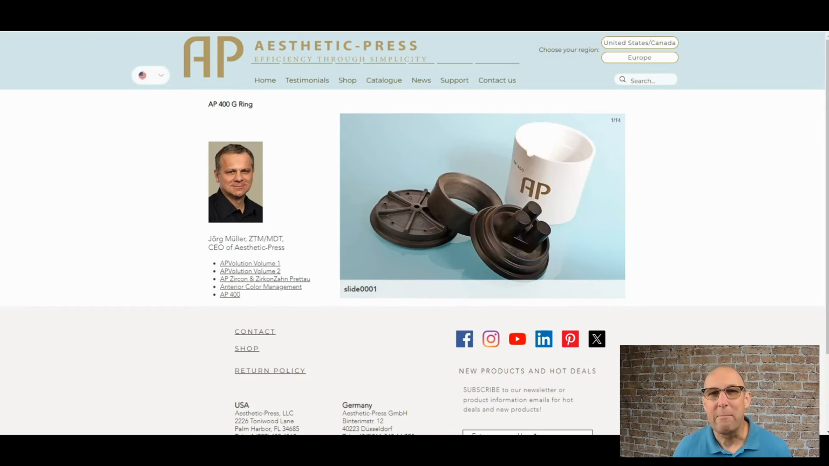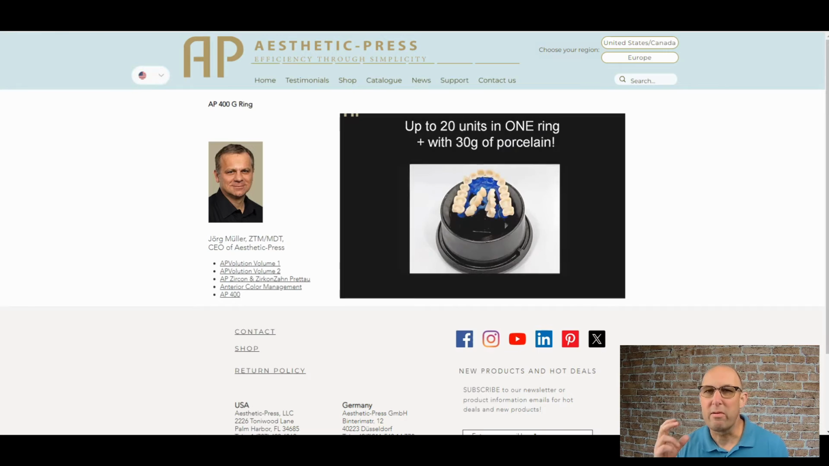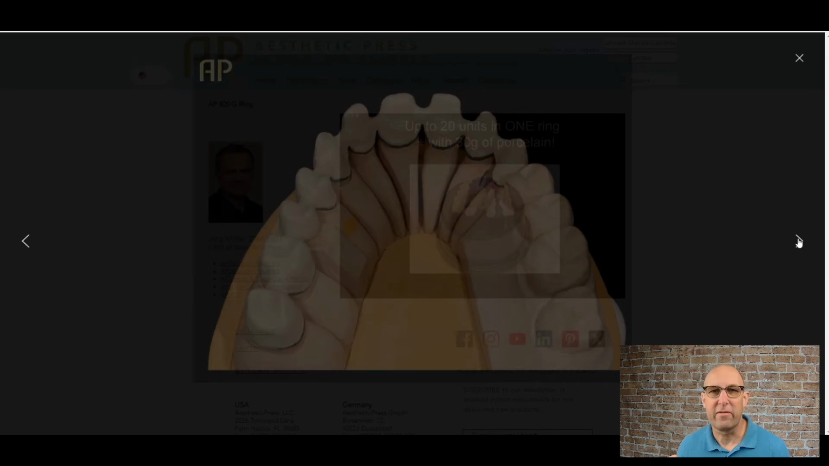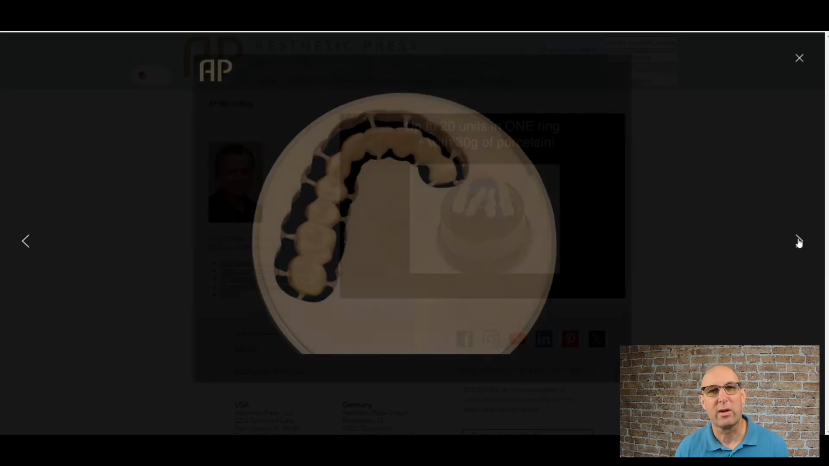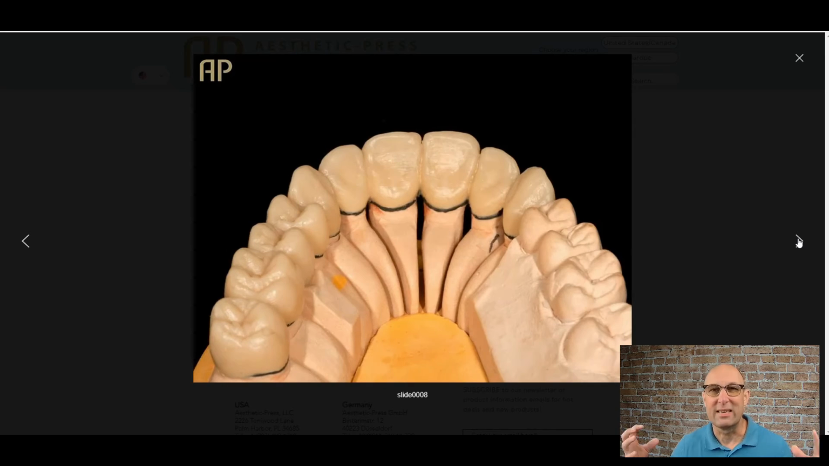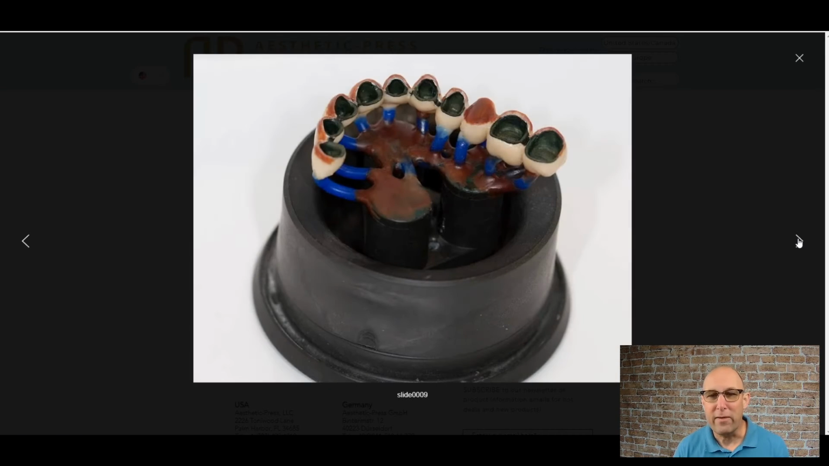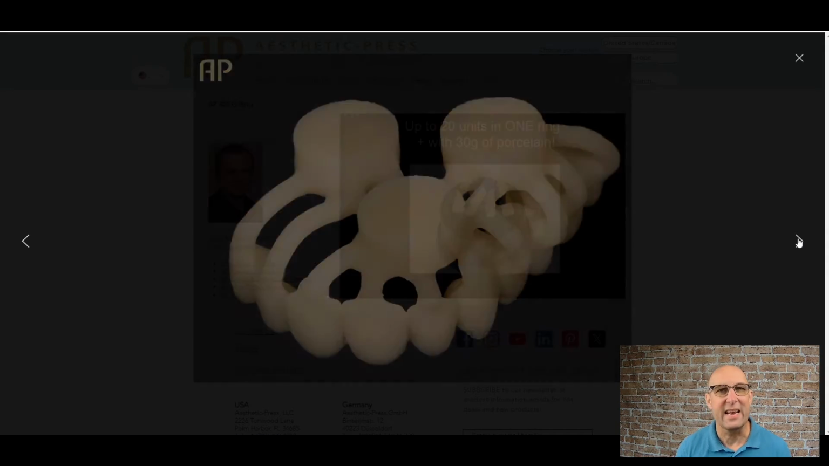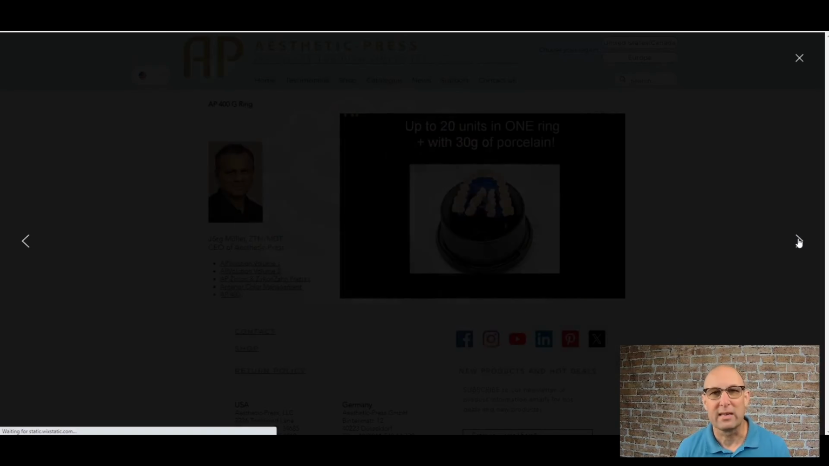What I personally find most exciting is that they have a 400 gram ring with three different chambers to press ingots in. You finish your framework like I showed you before, you mill the overstructure in wax. They also have wax blanks available. You assemble everything together, you invest it, you press it, and when you finish it, you have this wonderful restoration. You can stain even with porcelain margins, and you have a wonderful overpressed restoration.